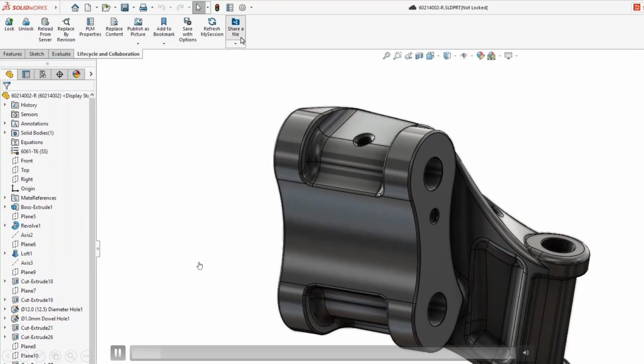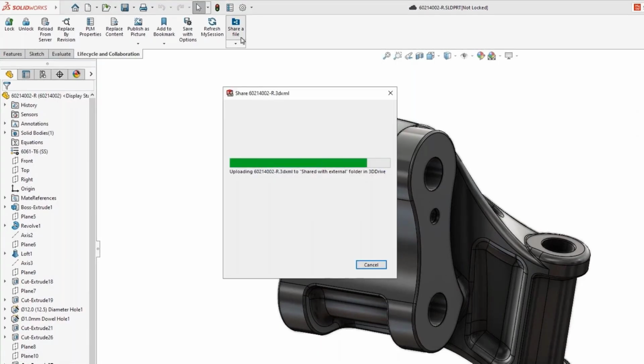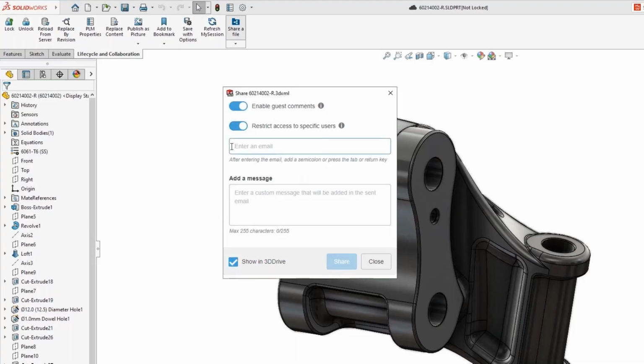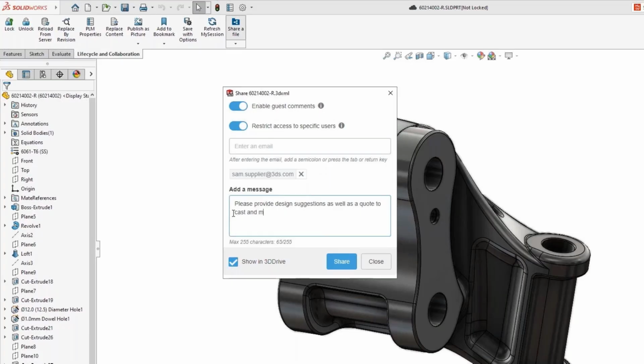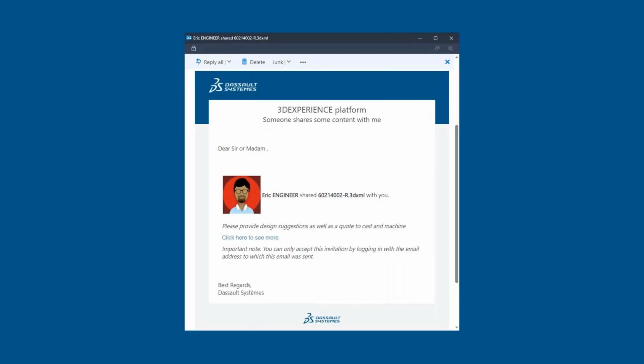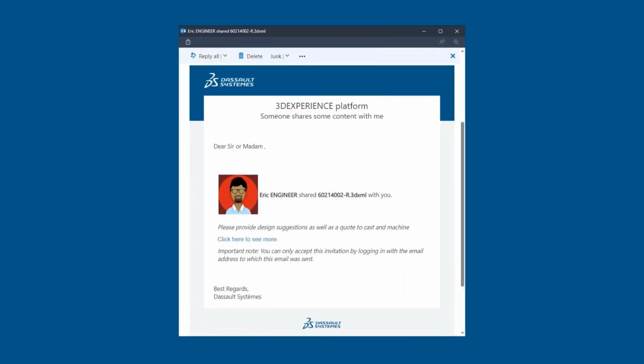We also have the option to share a file from the Solvers itself by using this 3DEXPERIENCE platform. I can share any particular file, and if I want to add a message, I can add it. The 3D Drive file will get shared with the selected person, and he will get a notification that the file is received.